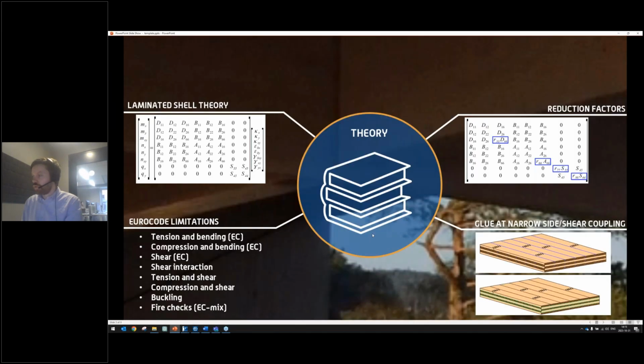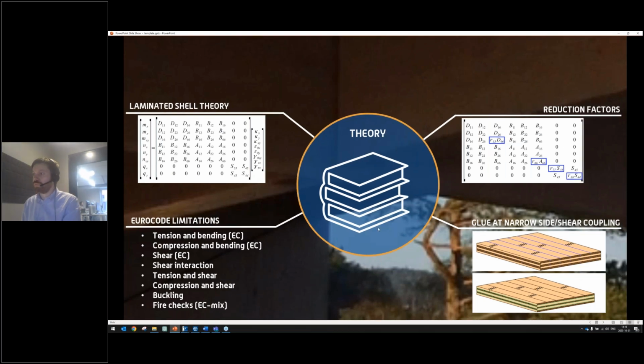So I hope this was clear. If you have more questions and want to go more in depth with the theory behind the laminate shell theory and the feature in general, we have a comprehensive handbook for the CLT module that you can read and find on our wiki. But let's continue to the modeling parts.